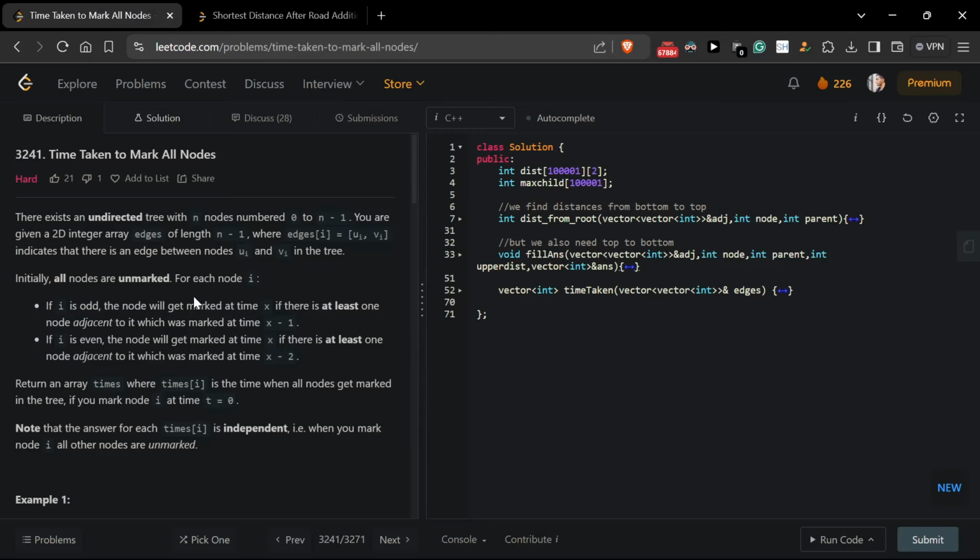Here we go. We have a question: time taken to mark all nodes. We have a tree numbered from 0 to n minus 1 and edges. If i is odd, the node will be marked at time x if there is at least one adjacent node to it which is marked at time x minus 1.